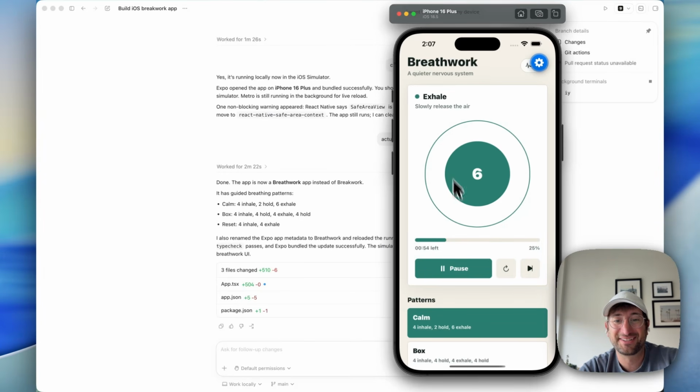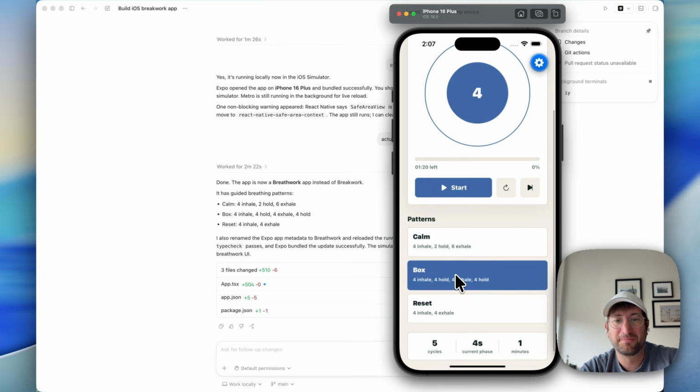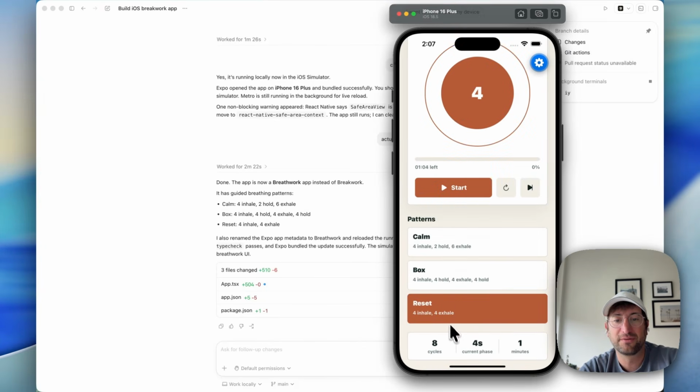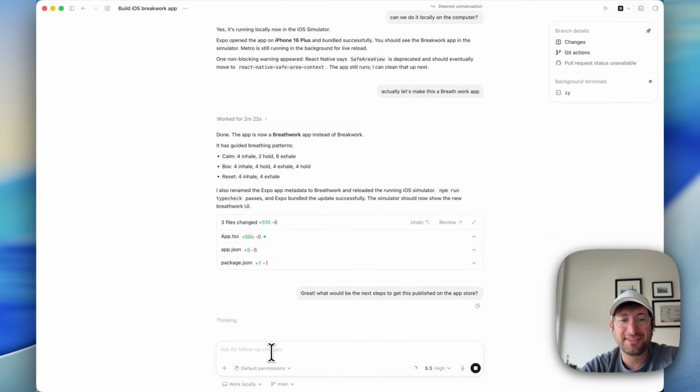That's cool. That's actually really, really cool. And we can see there's a box breathing, which is 4, 4, 4, 4, and then a reset, 4 inhale, 4 exhale. So I'm going to say, great. What would be the next steps to get this published on the App Store?